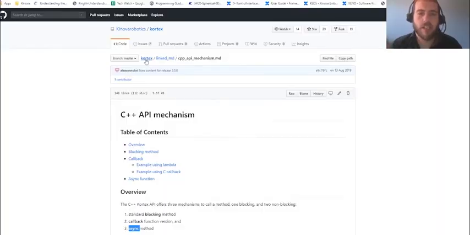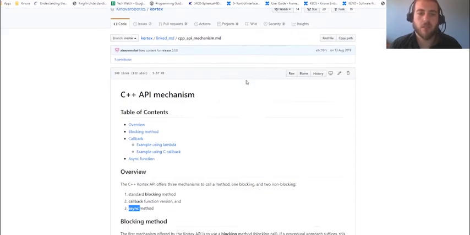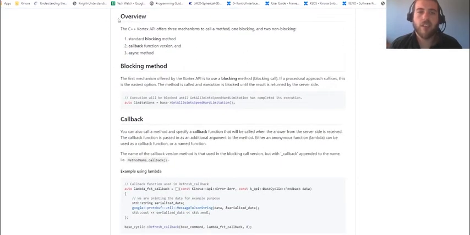So under Cortex, the C++ API mechanism markdown, we can see that there are three different mechanisms to call a method using the Cortex API. The first one is the standard blocking method. The second one is the callback function. And finally, there's the async method using futures and promises.